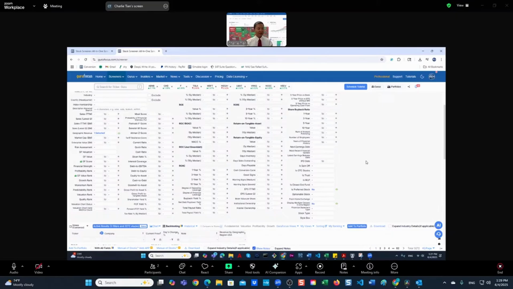Those are the three filters we added: the mode score, the tariff score, and the geographic revenue. I think they're really useful.